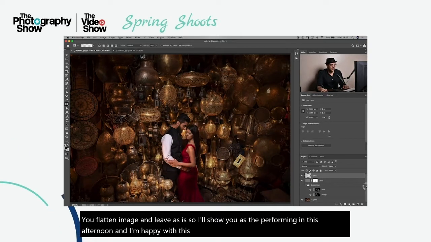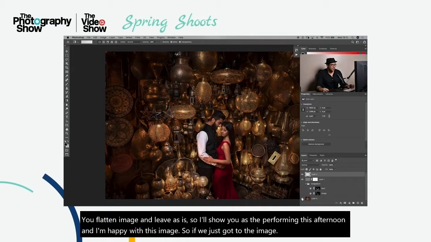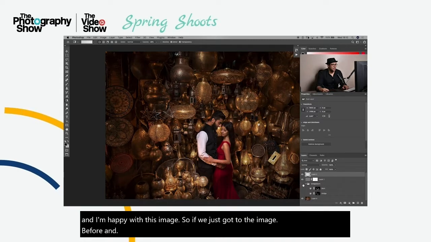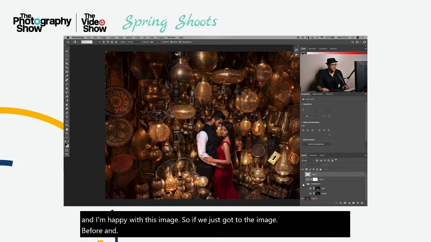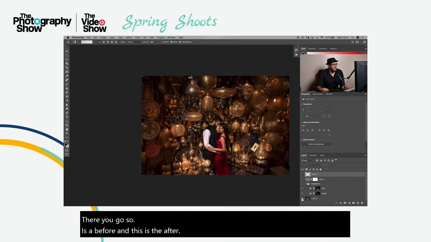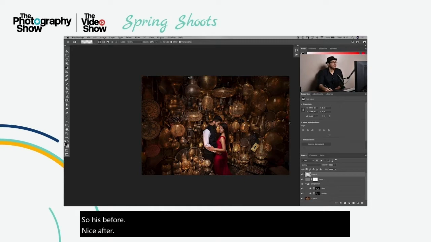So if we just go to the image beforehand, hold on. There you go. So this is a before and this is the after. So here's before and here's after. It's just a way to polish this image.